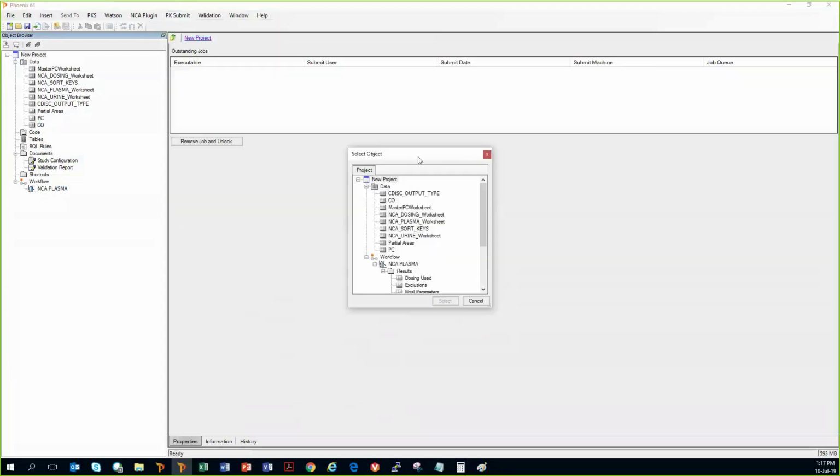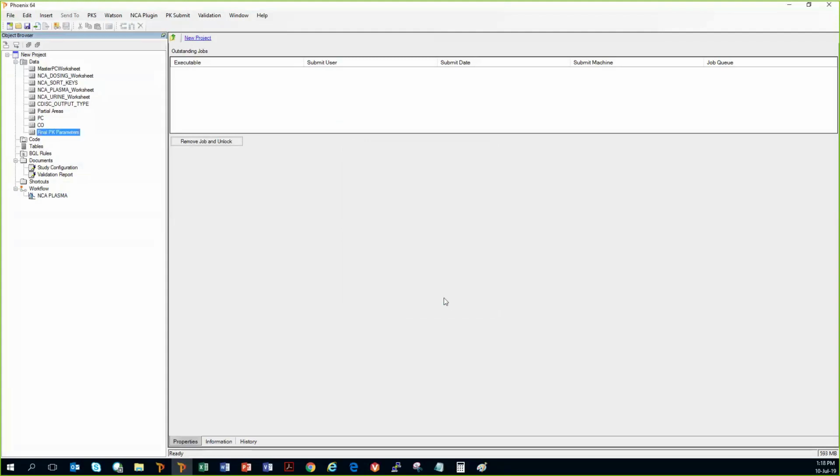PKSubmit will prompt me to say which worksheet I would like to use to create the PP domain from. Normally, this will be done from the final parameters that are created by the NCA. If the user had made user-defined parameters through some other mechanism, they could choose another sheet, for example, from a data wizard where those other parameters were created, in order to include those parameters as well in the PP domain. I will select final parameters.